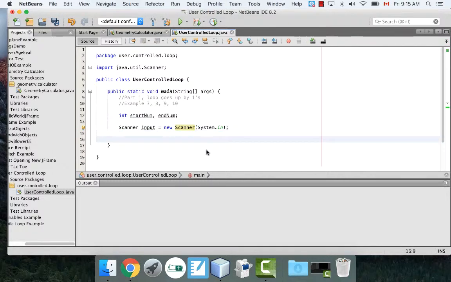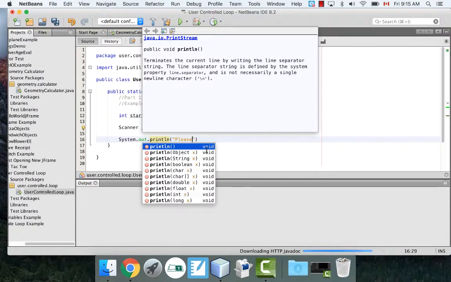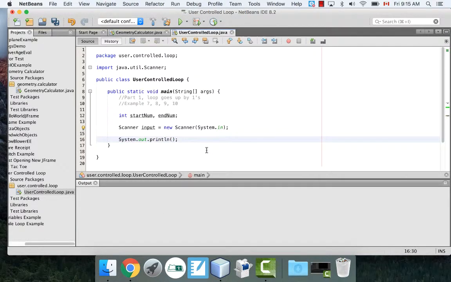Okay, so I've got that. Let's ask for the two numbers. Please enter the start number for the loop. Oh, that's annoying. Let's try it again. Please enter the start number for the loop. And we'll go startNum equals input.nextInt(). Okay, so that's the first one.